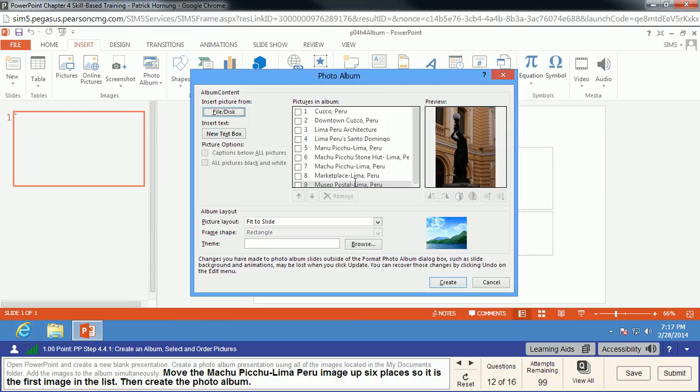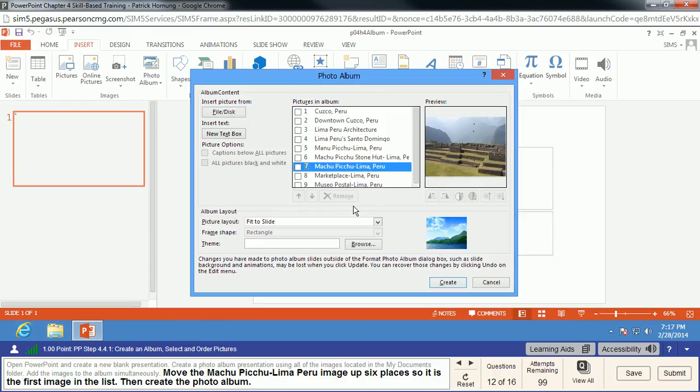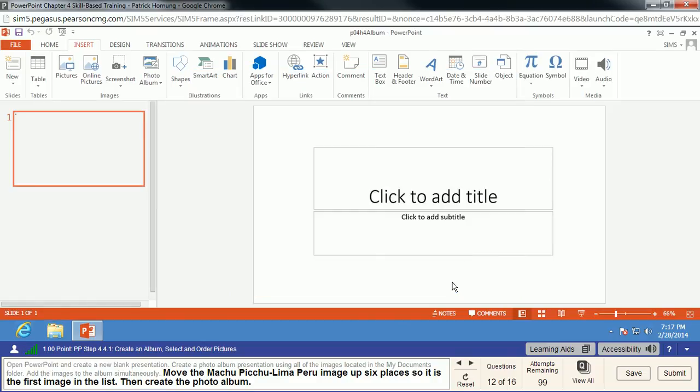We're going to move the picture in slot number 7 all the way up, so it's the first image on the list. And actually what we're going to do is check it and then move it up. By checking it, it's part of what we're moving up. We could select a couple of things at once if we wanted and move them all up at once. But in this case, we just want this one to be number 1, and we will create the photo album.